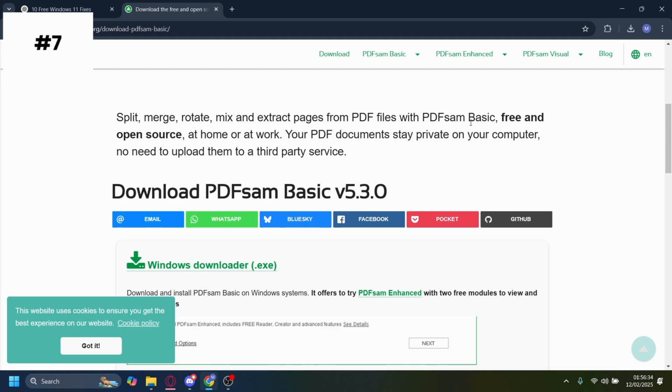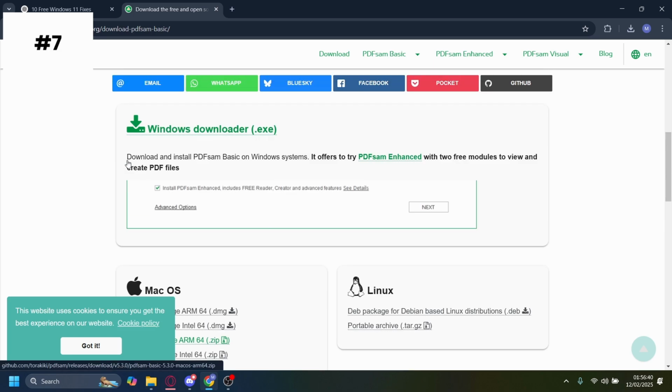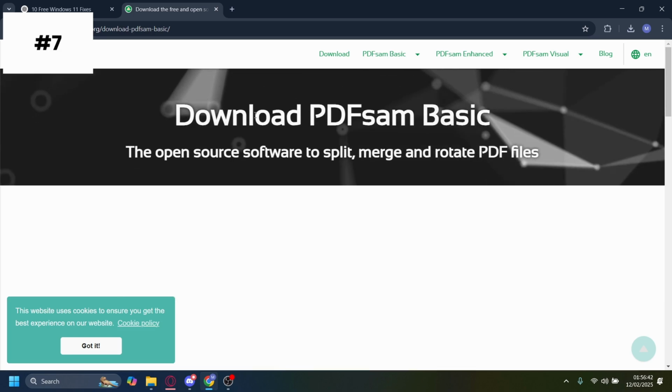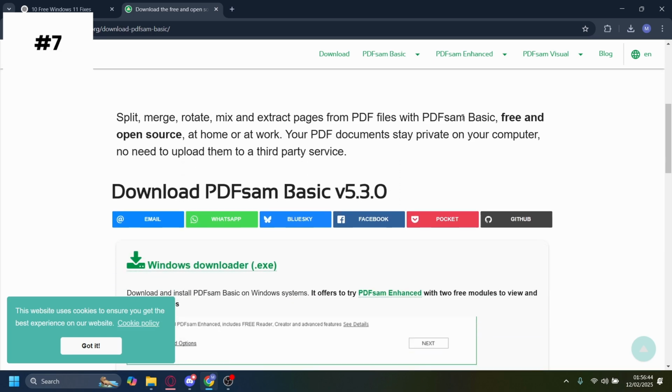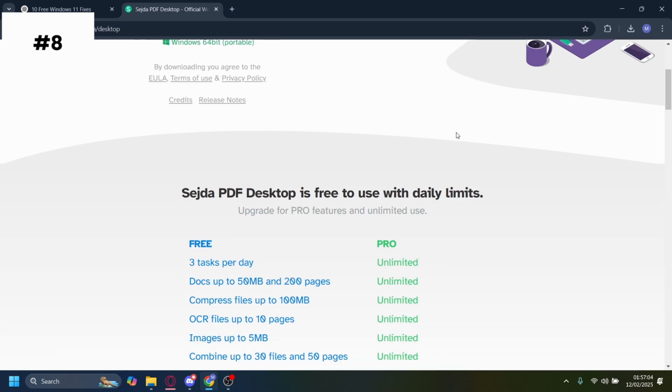Now, this is a program specifically to merge or split or rearrange PDF files. So if you're looking for that, of course, you can download this called PDF-XAM Basic. Of course, it's free. If you're looking for something to compress PDF files, I recommend a program called Setcha PDF Desktop. Now, it's a productive PDF software that you'll love to use. And of course, this is free.